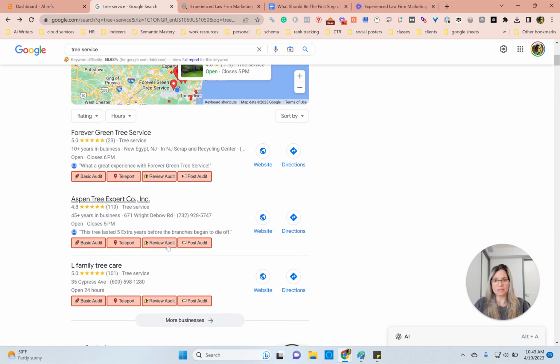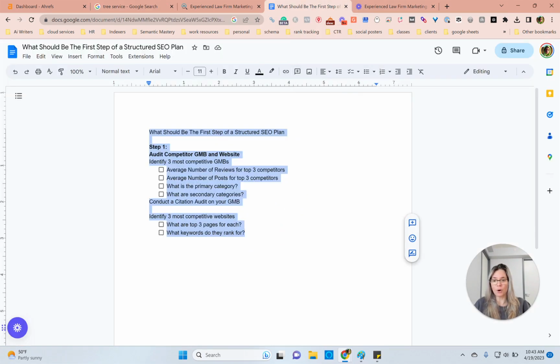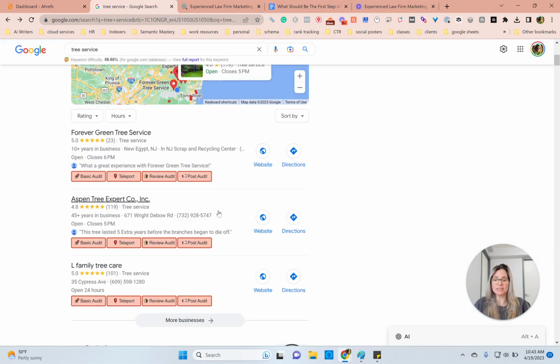First, let's start with the Google My Business listing. Now, I do have a worksheet I'm going to share with you guys. So we're going to identify the 3 most competitive GMBs. These are the top 3 that come up. So easy enough, if they're coming up from my location, these are going to be my biggest competition.